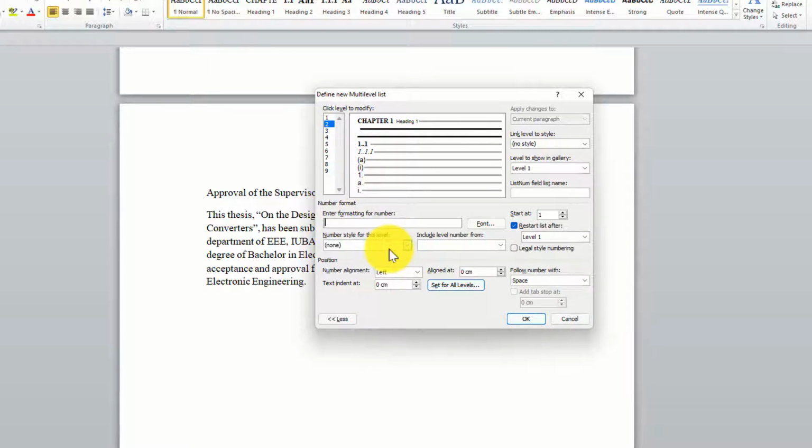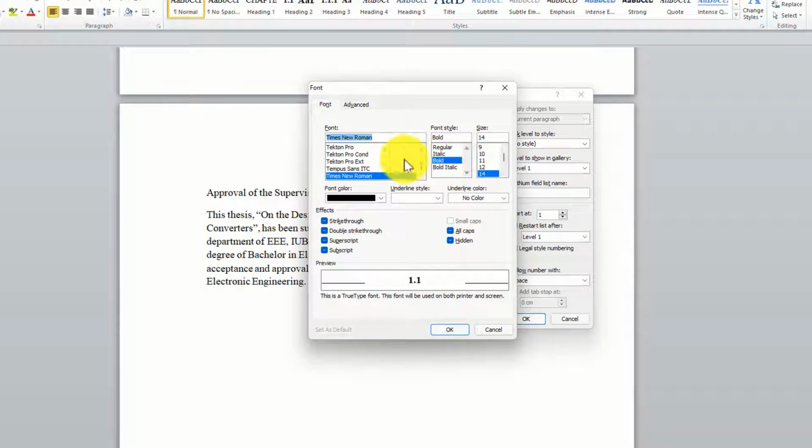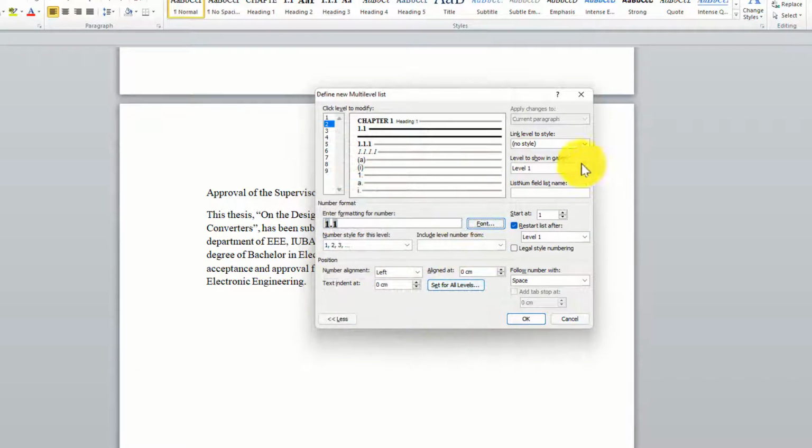Let's clear all the things from here and just click here, select level 1, then type 1 and a point from your keyboard, then select 1 to 3 from here, then go to font. Obviously you have to select Times New Roman, then bold, then size 14, and the color is black, and then OK, and you have to link this number 1 to Heading 2.